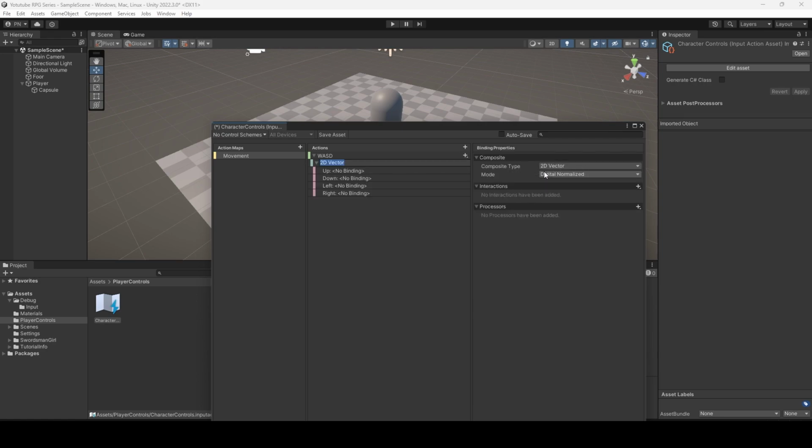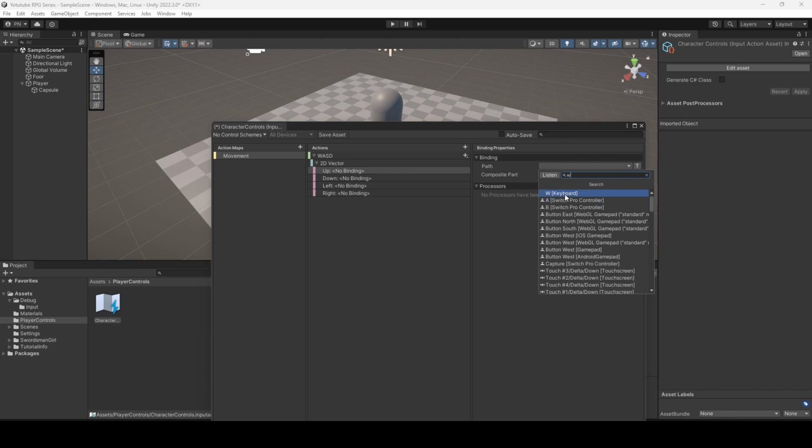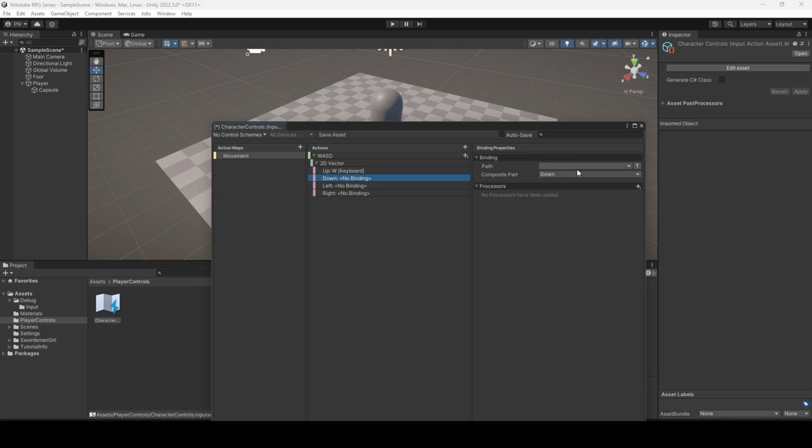We're going to select that, and then for the up binding we're going to come here and say W on the keyboard. On the down binding we're going to say S keyboard, so S keyboard. On the left we're going to say A keyboard, and on the right we're going to say D, then keyboard, like that.